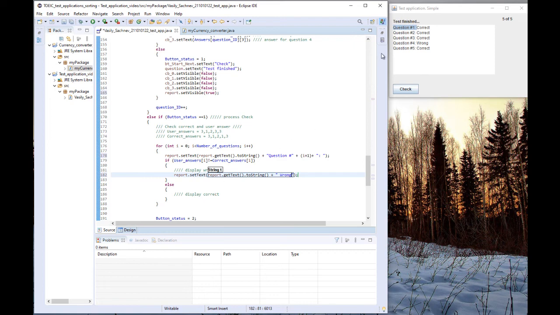Okay, and I need to go to the next line. See, because after displaying question 1, my second question must be on the line down. So in order to get the next line, just add slash n, that will automatically move our text a line down. So here, if I want to display correct, everything is the same, except here it will be the word correct.